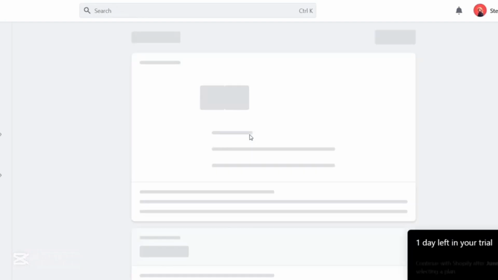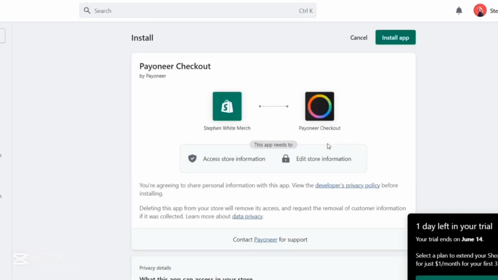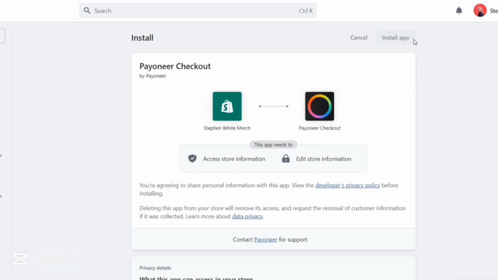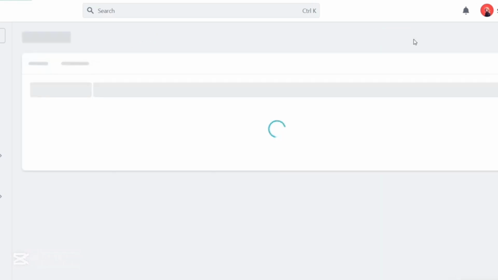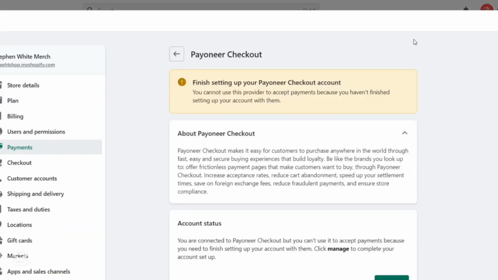This one should pop up a new section where I need to sign in, of course. I need to grant access from Payoneer Checkout to my actual Shopify account. So we'll go for install the application. The process is actually really simple. You don't have to worry about adding a lot of stuff. You just need to sign in. If you already have a Payoneer account, just head here into sign in.